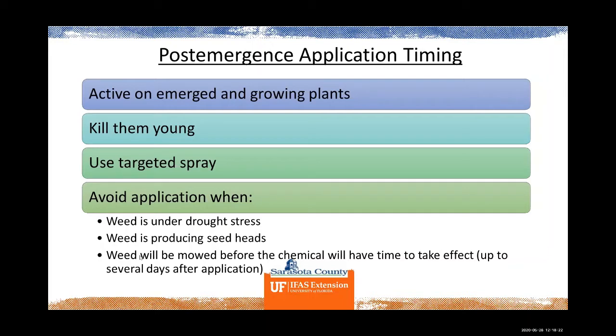Also, if you're going to be mowing the area, you should not apply systemic herbicides just prior, because systemic herbicides need time to translocate through the plant system.